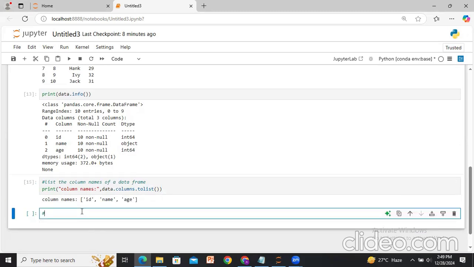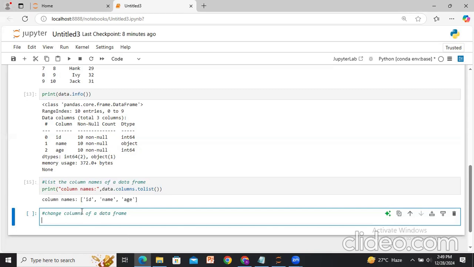Next, look into changing the column names of a data frame. Changing columns of a data frame is done by using rename. The first method is to rename the columns or reassign. I'll write the first method, data dot rename, columns equals, and here in curly braces first the old column name. For example, the old column name is ID, and close, colon.